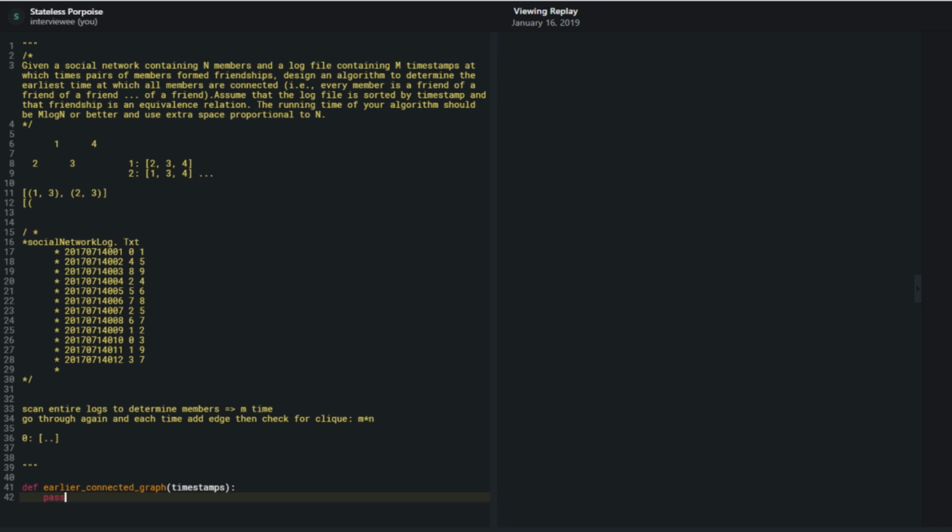Right. So I think I misunderstood. So far, I've been talking about a clique, but I just reread what it said right now. This is not a clique. It says determine the earliest time at which all members are connected, i.e. every member is a friend of a friend of a friend. So it's not that this forms a clique, like what I was saying on line 8 and 9. It's just that you don't have any node that forms its own forest, right? It's fully connected. Yes. So that's very different from the approach that I was taking earlier.